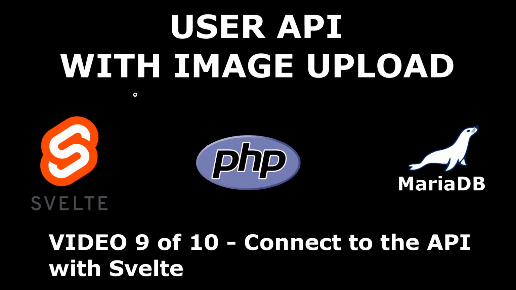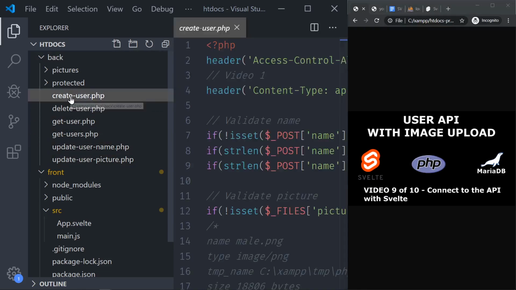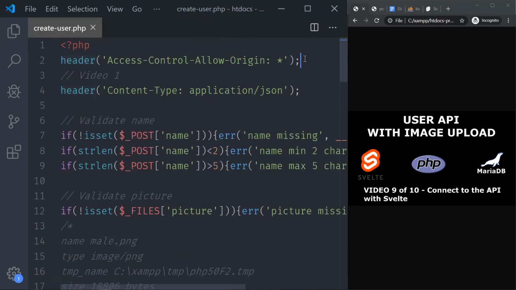I need to warn you before you continue watching the video, if you are following, I spotted something that I did not add to the routes. So you have to go to each of the routes in the backend and you need to add this line to each of them.